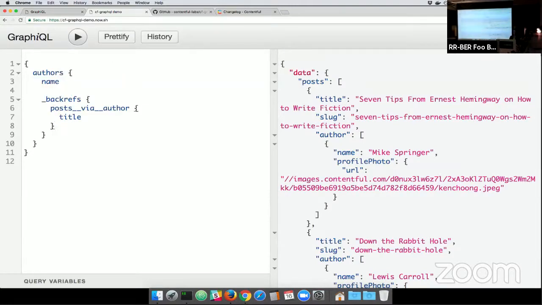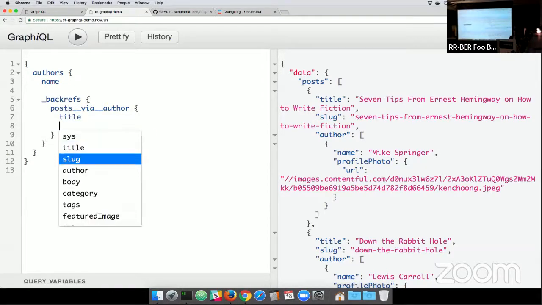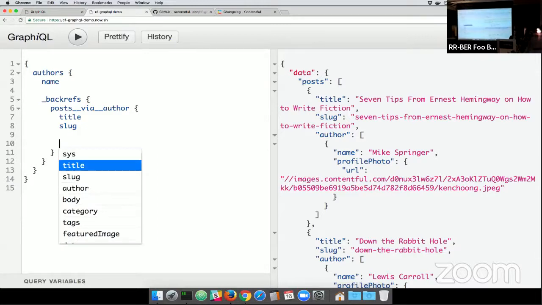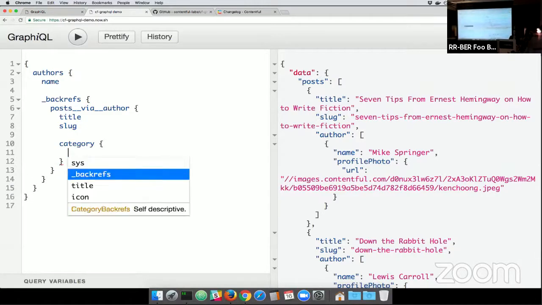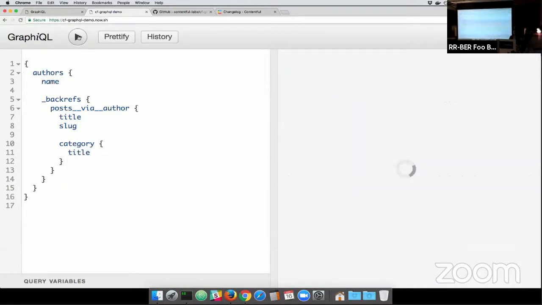And then inside of these automatically generated backrefs fields, you can get posts that will link via the auto field in the parent entry. So we are getting a title, we are getting a slug, and then we can go even deeper by requesting a category name.